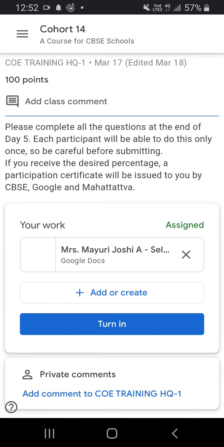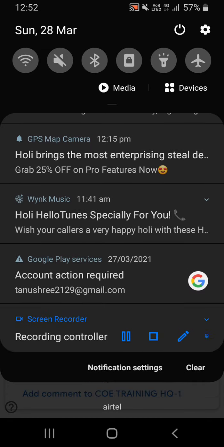Now this certification will be issued to us by CBSE with Google and with Mahatattva. So it is a combination given by all these three. So you have to join this classroom. Please try it.